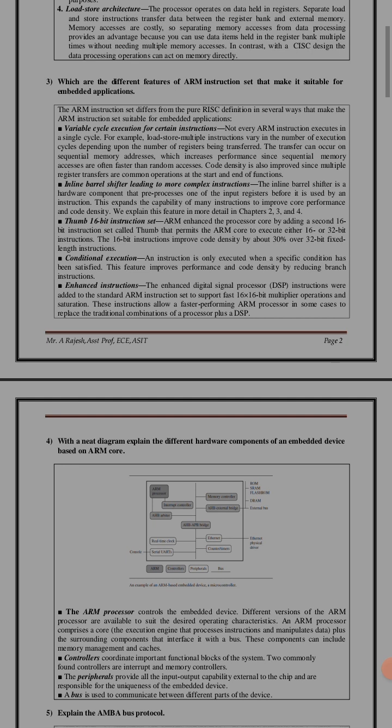Enhanced instructions. The enhanced digital signal processor, DSP, instructions were added to the standard ARM instruction set to support fast 16-bit multiplier operations and saturations. These instructions allow a faster performing ARM processor in some cases to replace the traditional combination of a processor plus a DSP.